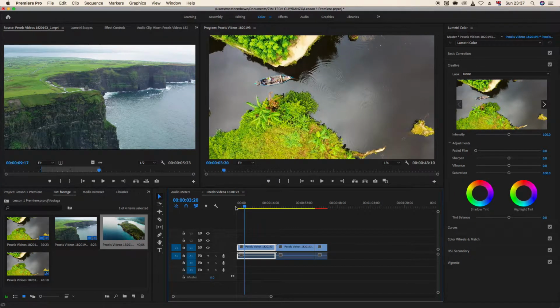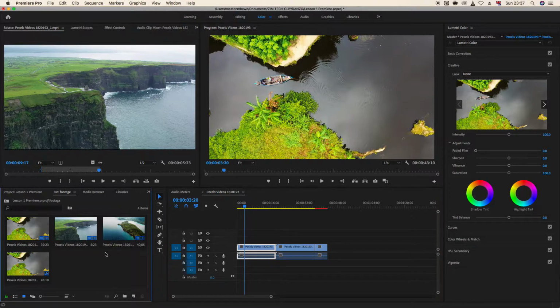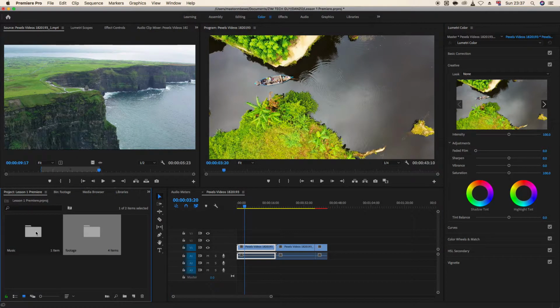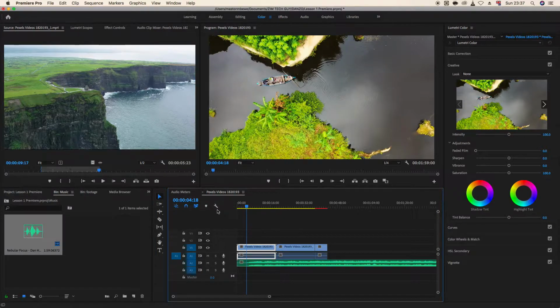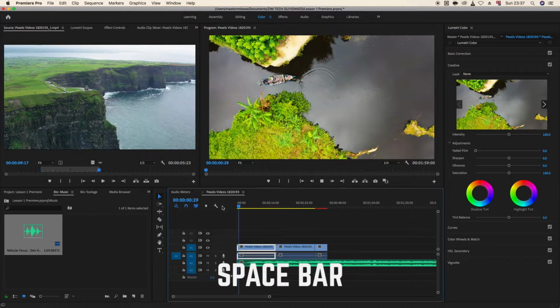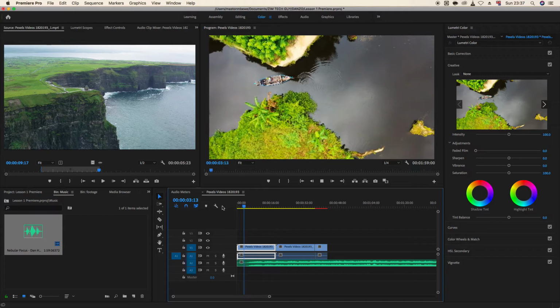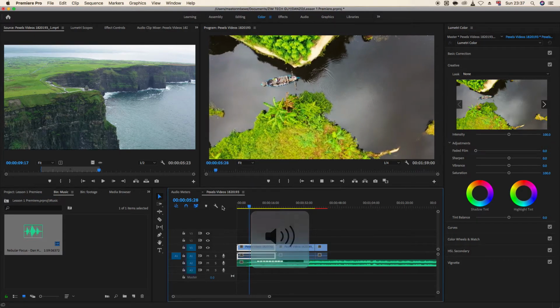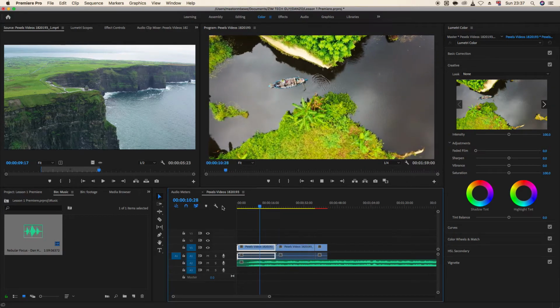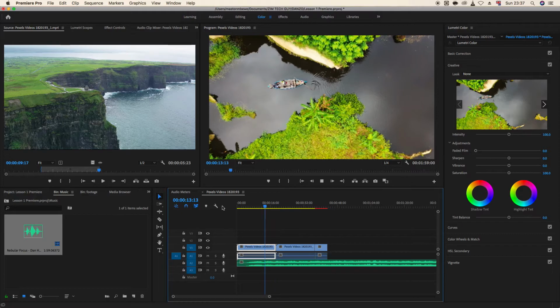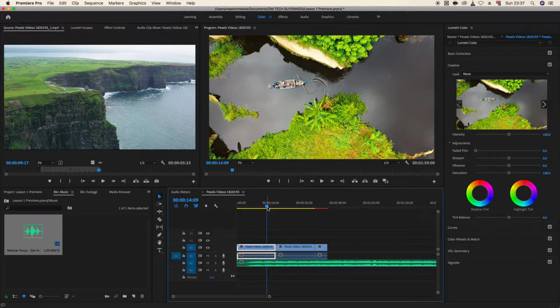Now the next thing I want to do, I want to add music. So let me just go back to the project window. Remember, I brought 2 folders. There was one called footage and the one called music. Right, there's the piece of music that I want, and let me just drag it to the timeline. Go back to the beginning of the timeline and play it back. All right, that's the music playing.